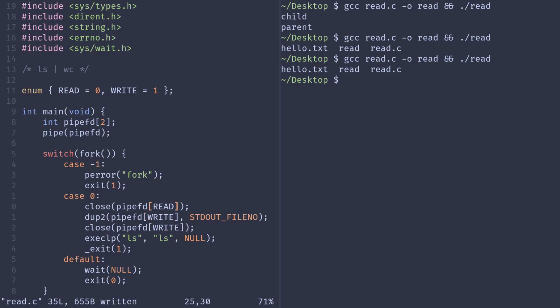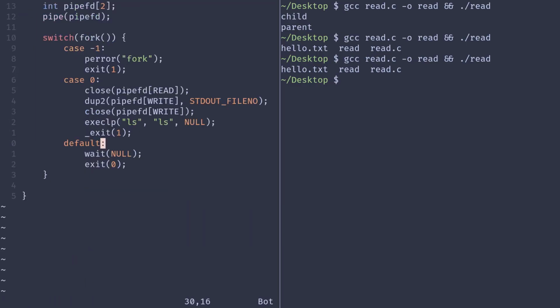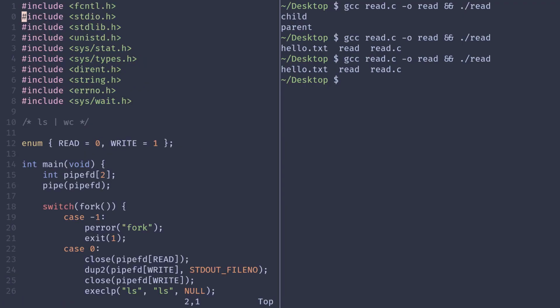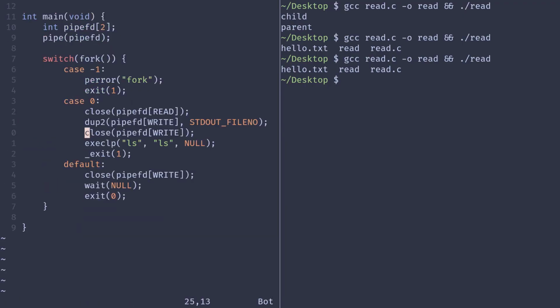Okay, and now in the parent, we're going to do something similar. We're going to close what? The write end. Let's move this down here and we can get a better look at it. Keep it for easy reference.